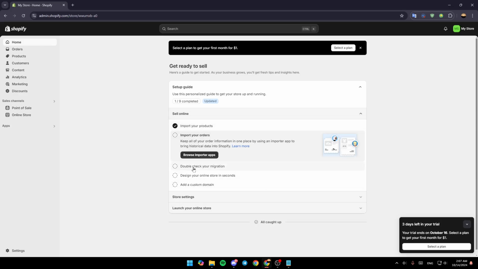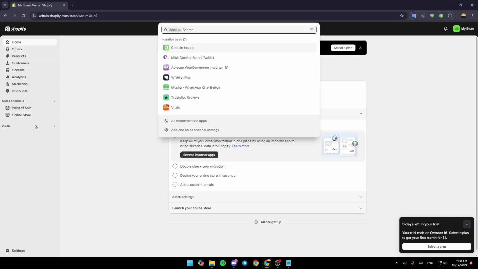So right now, if you go to the left side of your screen, you're going to find all of these sections. Right here, you're going to find the home section, orders, products, customers, content. Here you're going to find analytics and marketing and discounts. Here and there's sales channels, you're going to find point of sale and also online store. And lastly, here you're going to find apps. So right now, go ahead and click on apps.